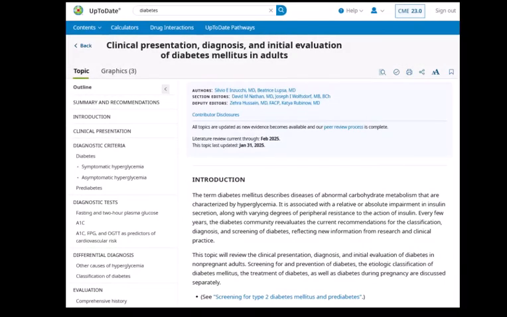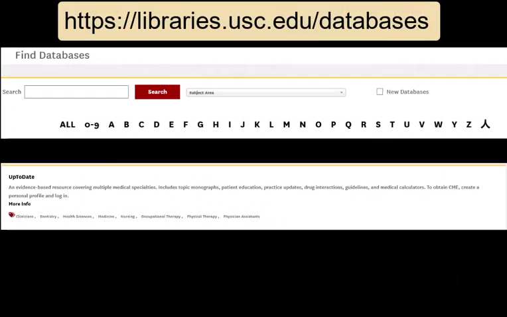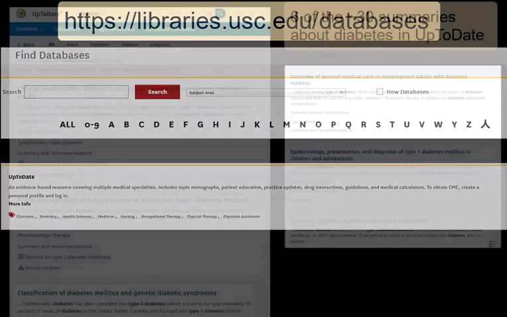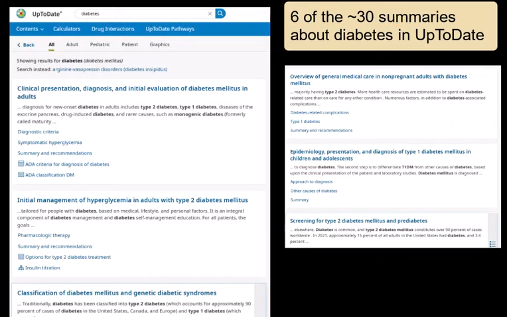A third option for finding guidelines is to use the clinical decision support tool named UpToDate. It includes short summaries of conditions and diseases and is licensed by USC Libraries for our users. Access UpToDate from the library's databases page, then search UpToDate for a disease name. You will find summaries about how to diagnose, manage, treat, or prevent a disease.